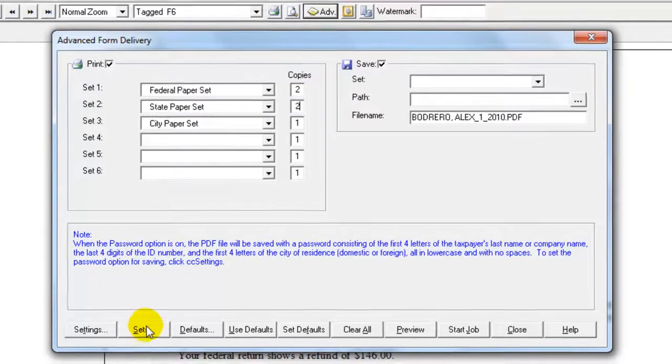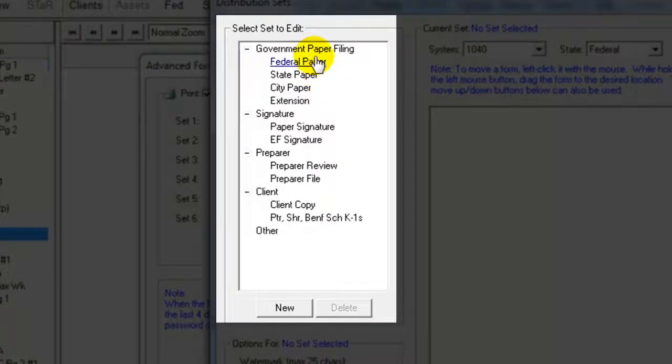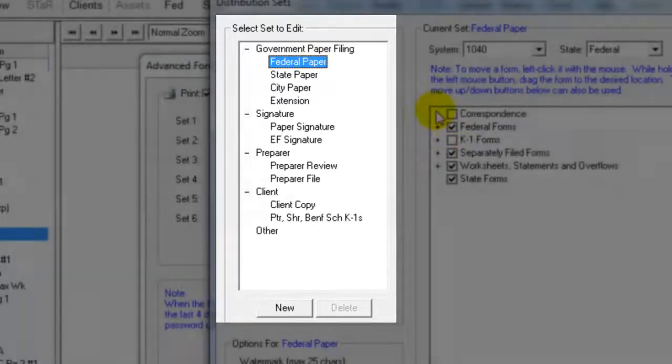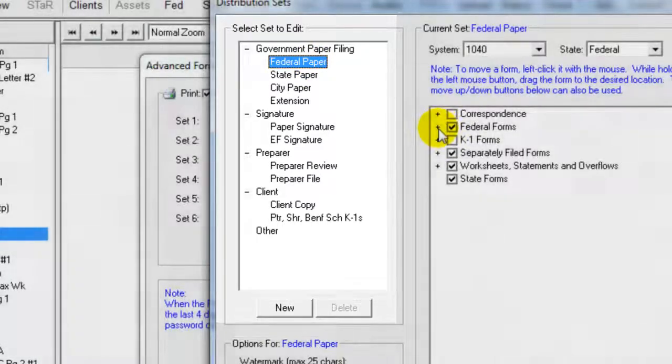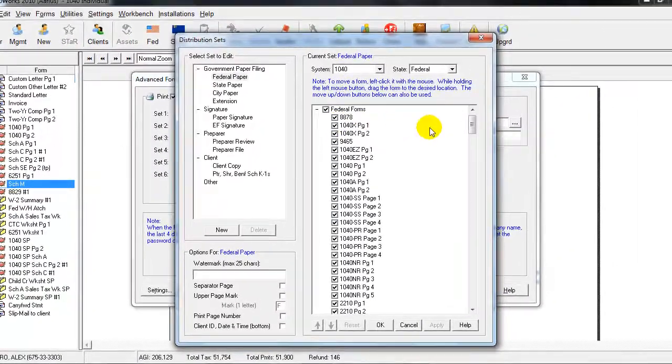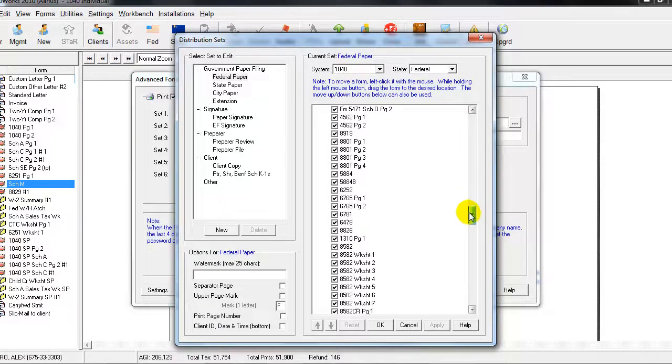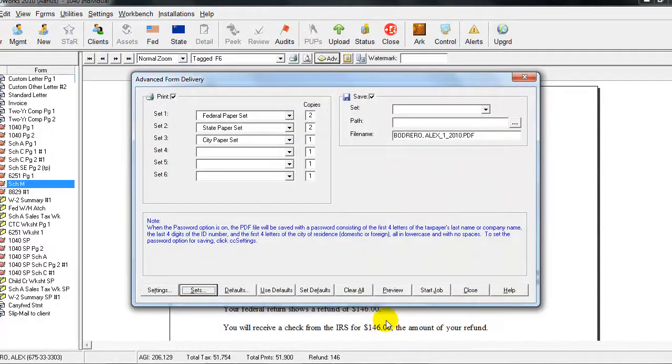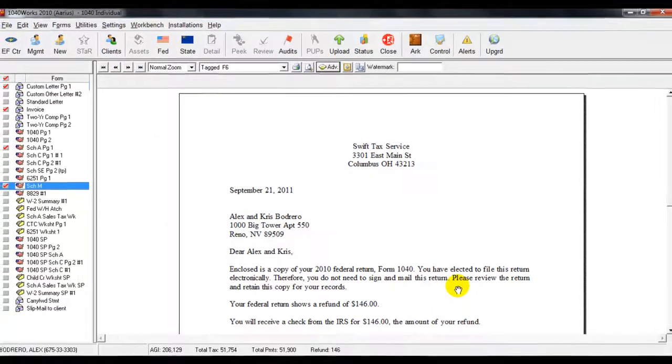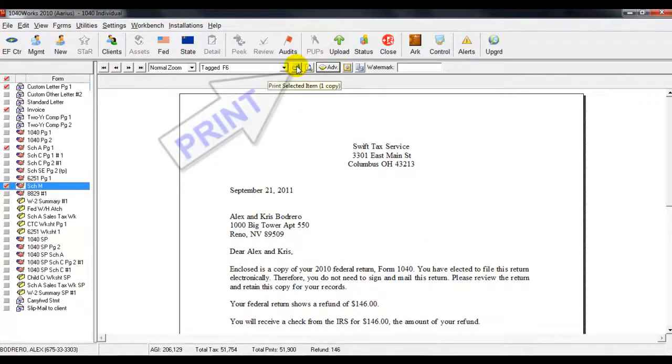To create each set, click on the Sets button. To create a federal paper set, click on the Federal Paper Set menu item under the Government Paper Filing heading. You'll see a list of the applicable form headings appear in the box to the right. Clicking the plus sign will expand to a list of all forms under that heading after selecting the forms you want. Click OK. Each set you would like in your distribution group needs to be set up in this manner. When finished, click OK to close the distribution set's setup screen. When you're ready to print all of your sets, pressing one button will print them all at one time.